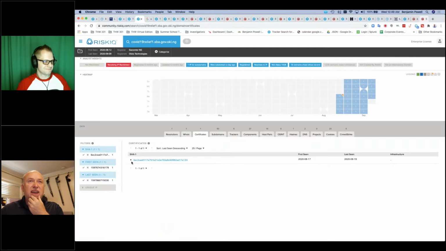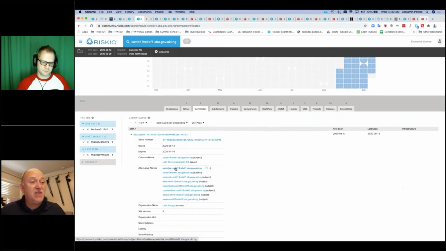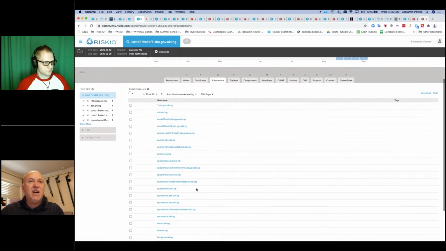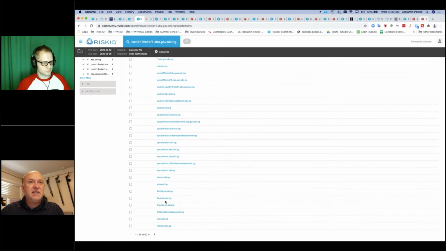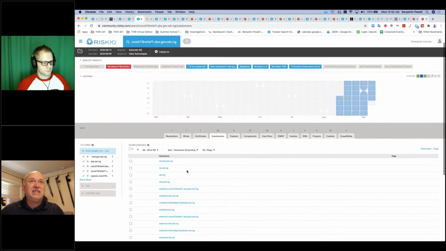Let's look at the certificates. Oh, Let's Encrypt, a free certificate authority. Oh, another red flag, okay. Let's look at the subdomains. Oh, look at all these different COVID relief subdomains they did. Okay, look at all these. Finance, you know, and there's 50 of them. So let's go through and let's just look. All these webmail, they're trying to steal a lot of stuff, okay?